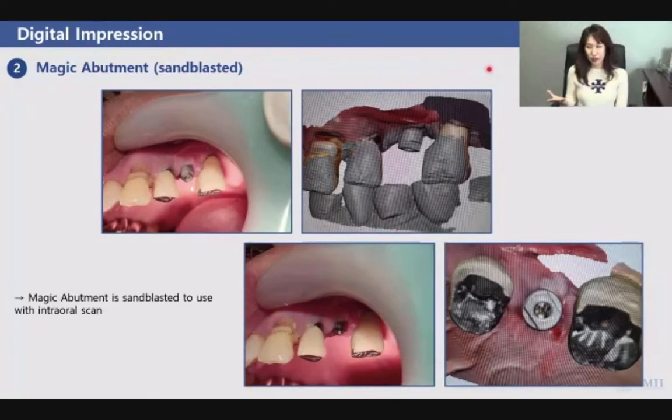Well, we can use it for the intraoral scanner as well.